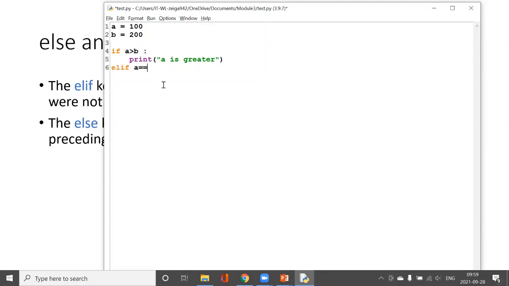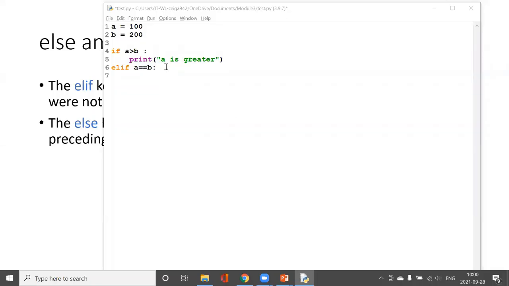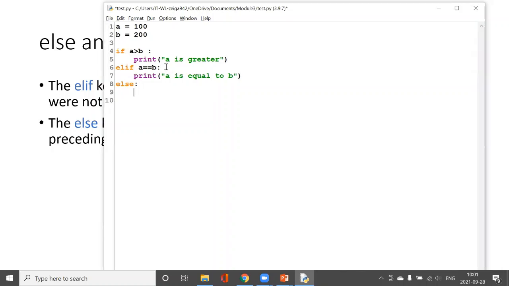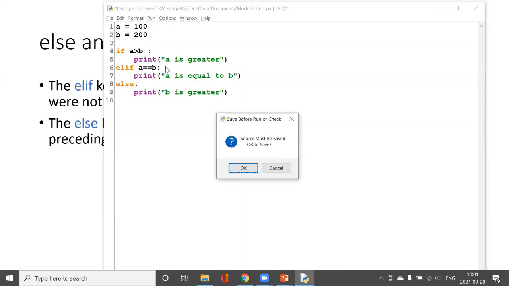I need to pass a condition to elif. A is equal to B. Again, I need to remove the indentation. Finally, let's print B is greater. Now let's run it.